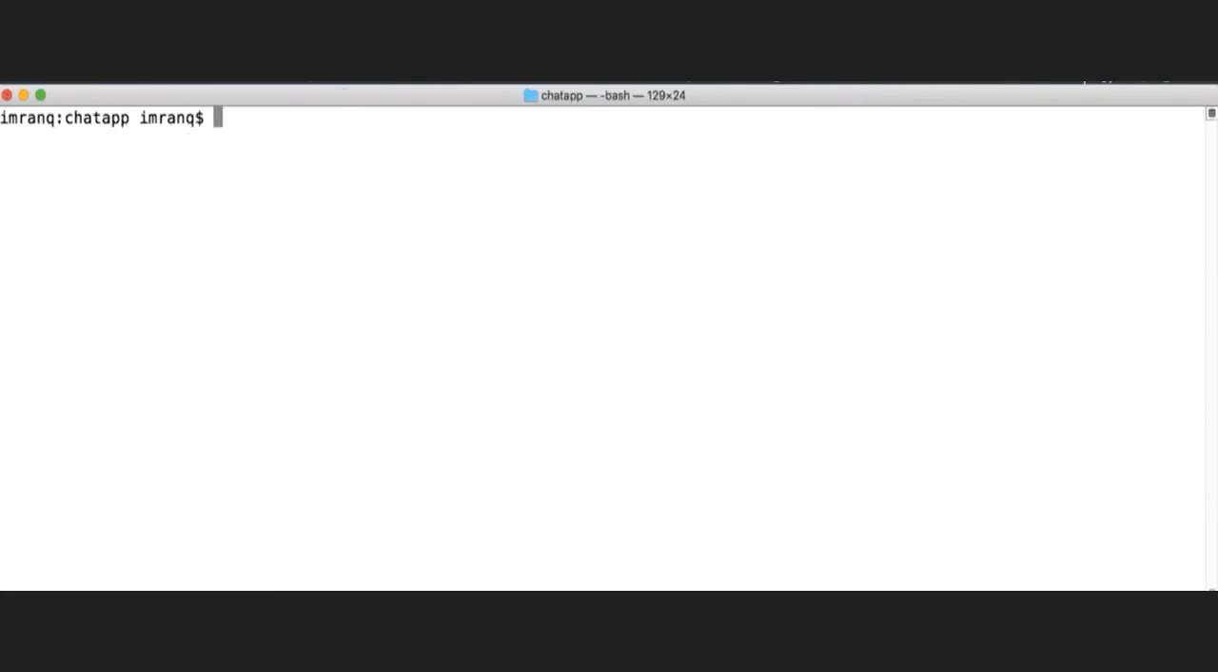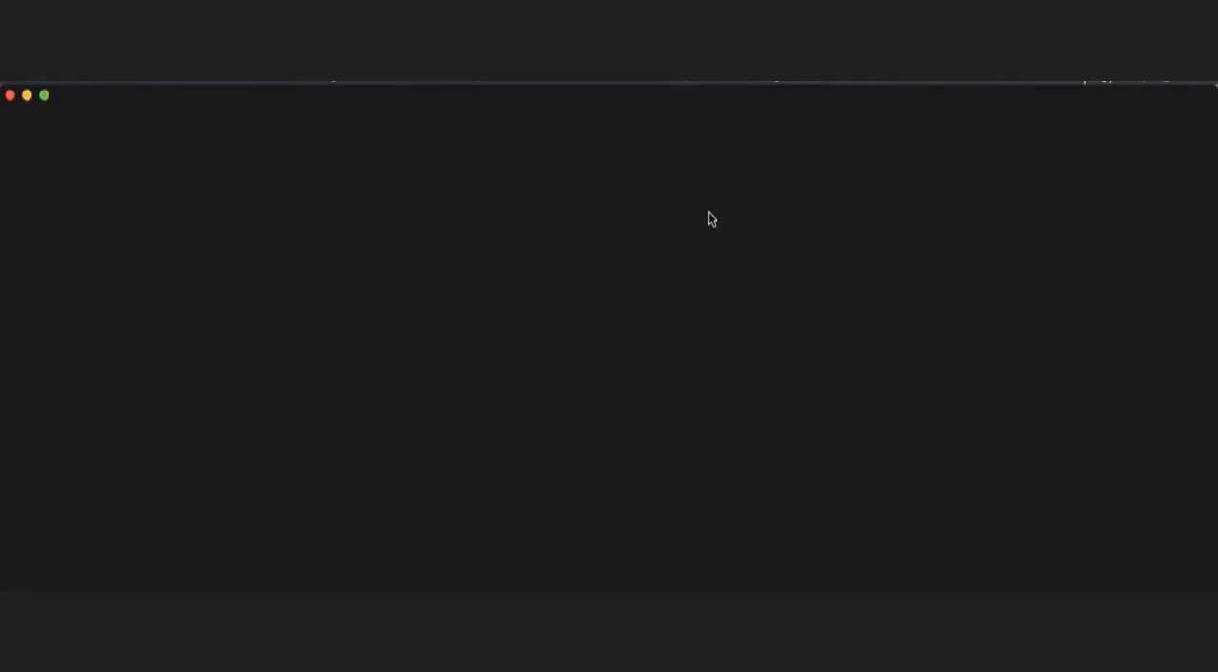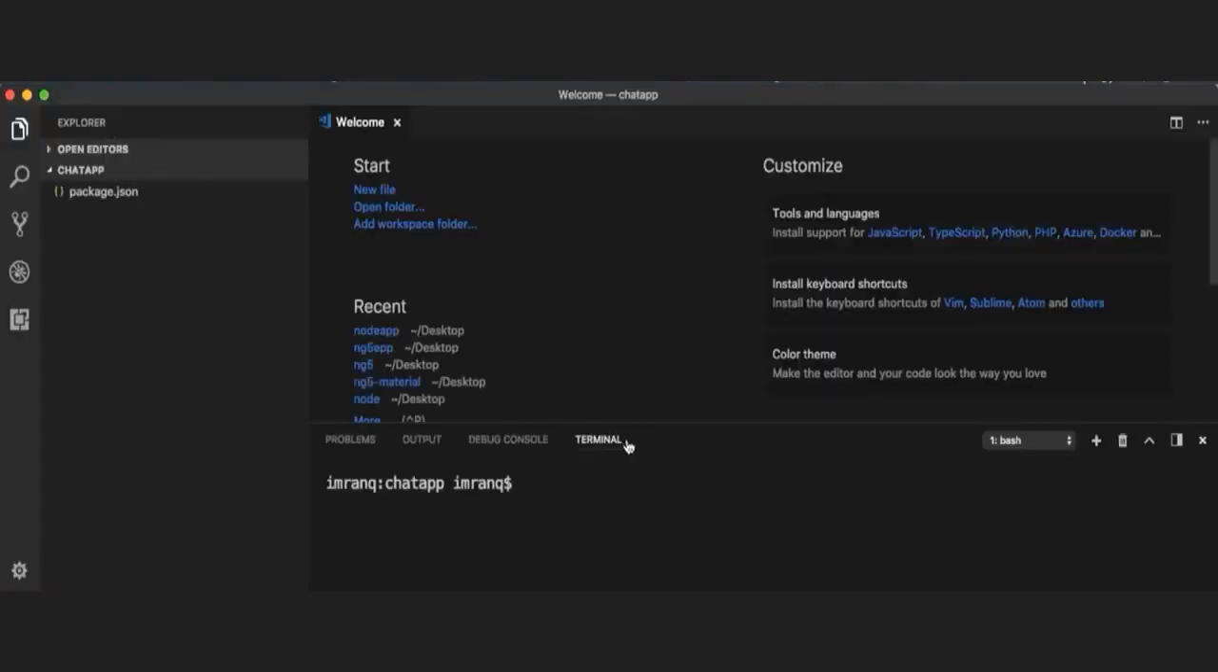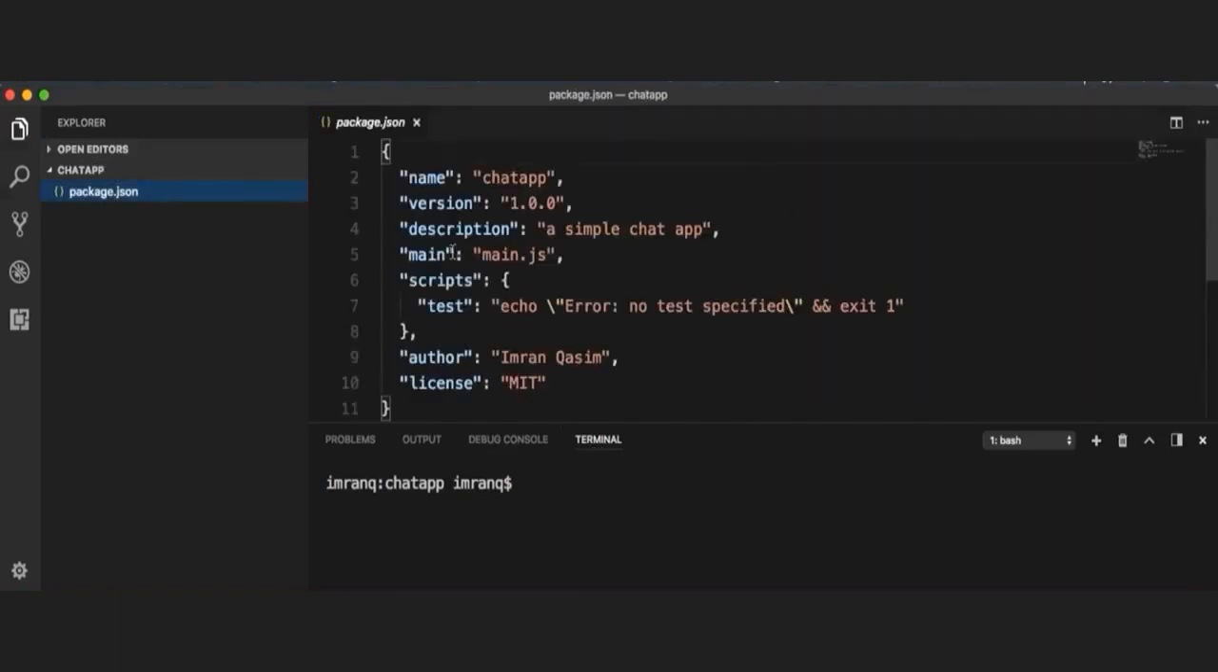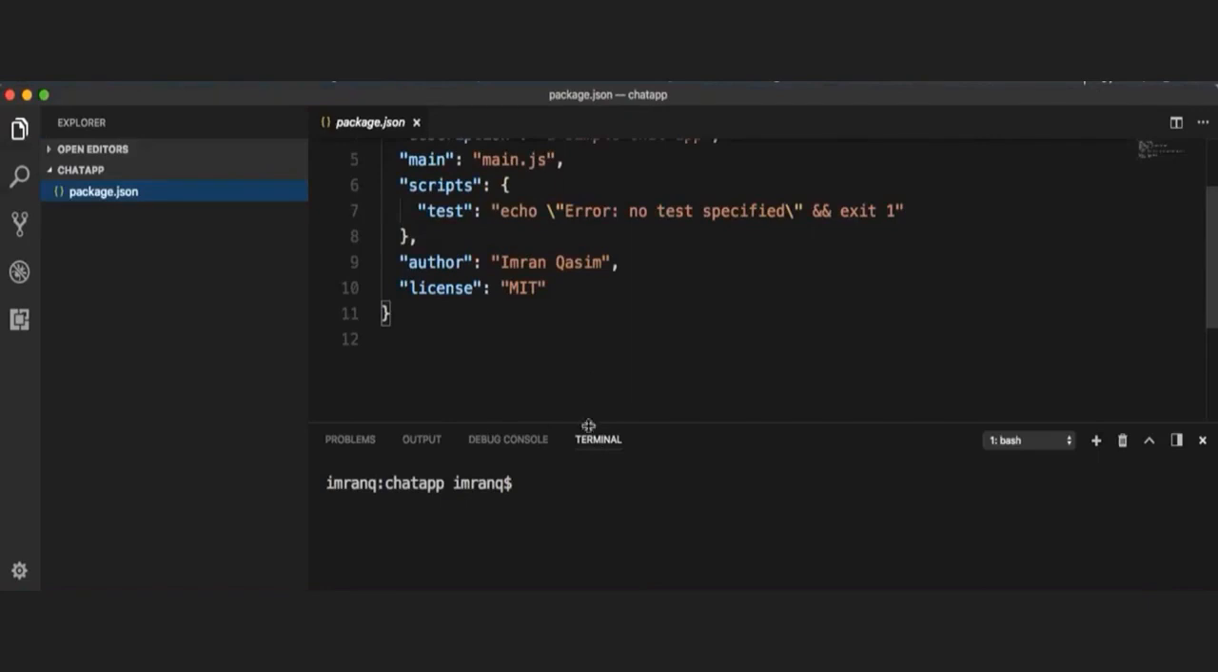After that, I will simply type code dot, and it will open this package folder in Visual Studio Code. If I type atom dot, it will open this application in Atom. I will use Code because it has a built-in terminal as well, which is very useful while going back and forth from one terminal to another. Let me close the welcome file, and then you can see we have the package files here.